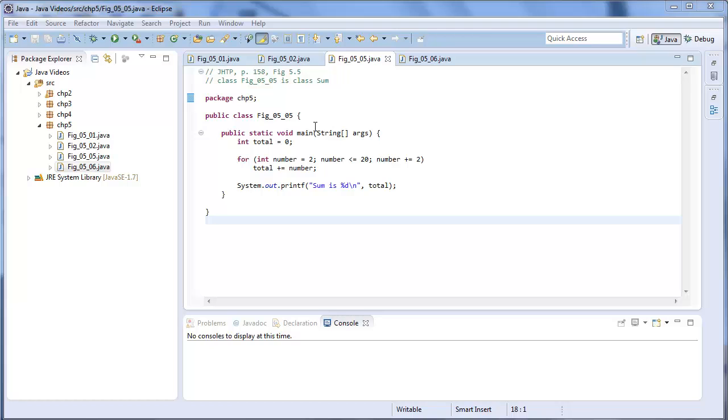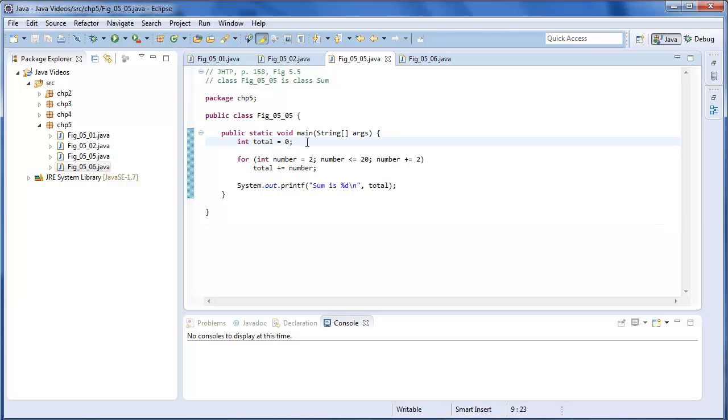This is not a very long program, and what we're going to do is total up all the even numbers between 2 and 20 inclusively. So we have a for loop. Remember that a for loop has the initializer, condition, and incrementer, and one statement. So to total everything up, we need a variable to hold the total. We initialize that to 0. And we're going to loop starting at 2, and we're going to end at 20.